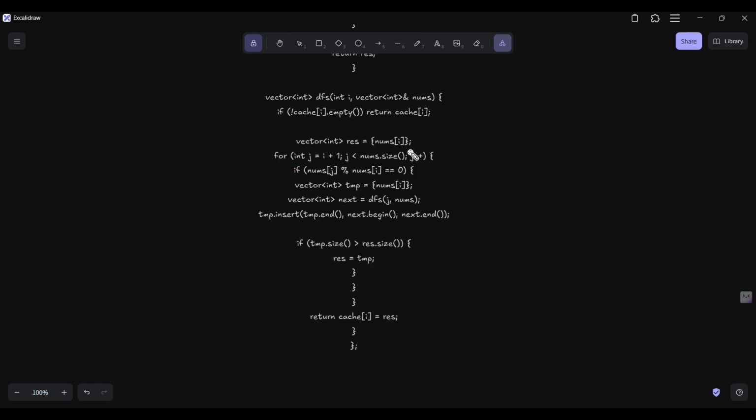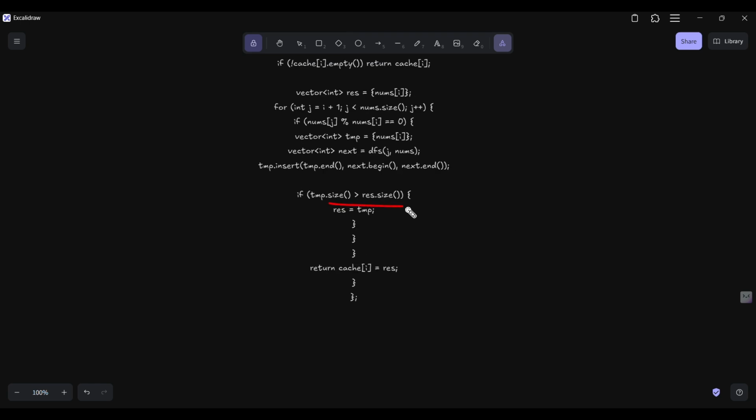First we will store nums[i] in the result array without storing the previous values. Then we are looping through every element from i plus 1, and checking the condition: if it is divisible, then we store it and move to the next iteration, recursively checking. Then we insert this in temp, and if it is greater than the result size formed so far, we store it. Then we return it.